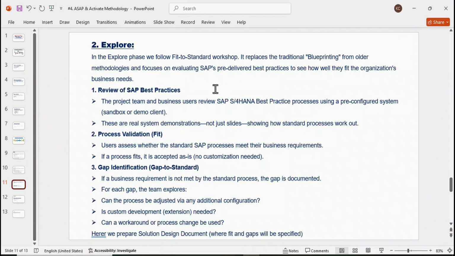Fit to standard workshop. What is this fit to standard workshop? So generally, what are the activities happening in the fit to standard workshop? Look at here, review SAP best practices. That is the first. Look at here, the project team and business users. Business user means the core team member, along with him, if he or she invites any other expert from their team, that's fine.